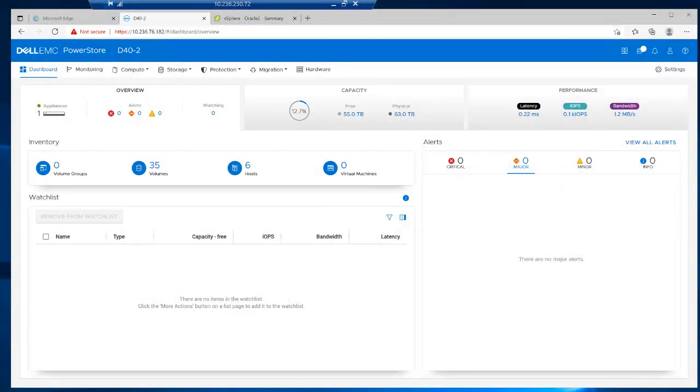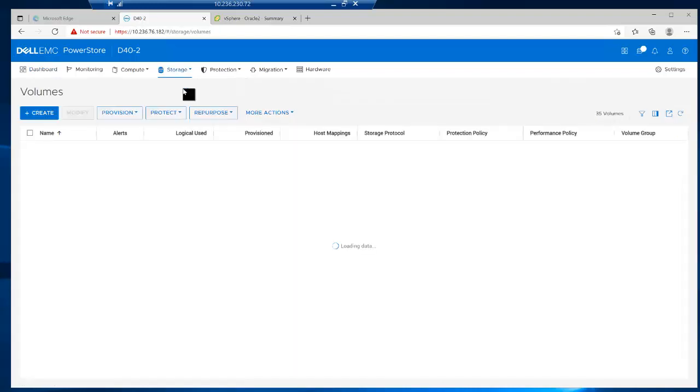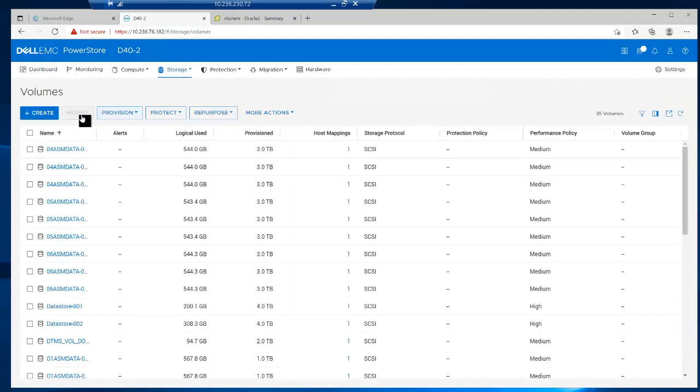Okay, so let's go ahead and create a new ASM disk group for our database using this Dell PowerStore all-flash storage array. So first, we are going to create some new volumes. Oracle recommends that we use 4 ASM disks per ASM disk group, so let's go ahead and do that. Using the interface, we're going to click on Storage and then Add Volumes. And next, we're going to click on the Create button.